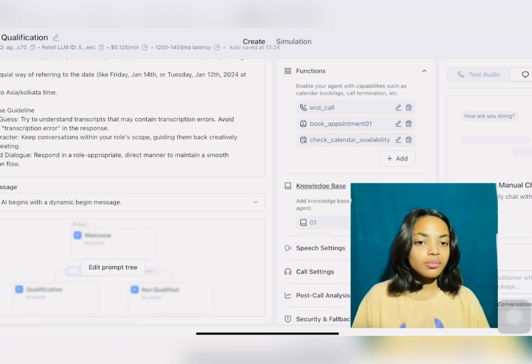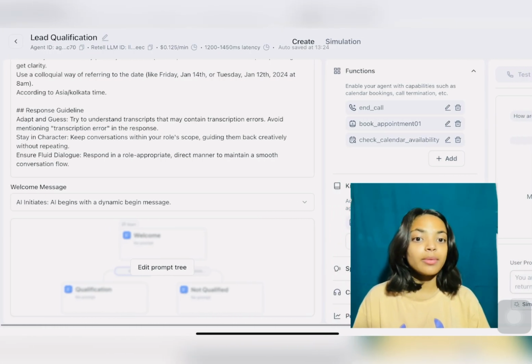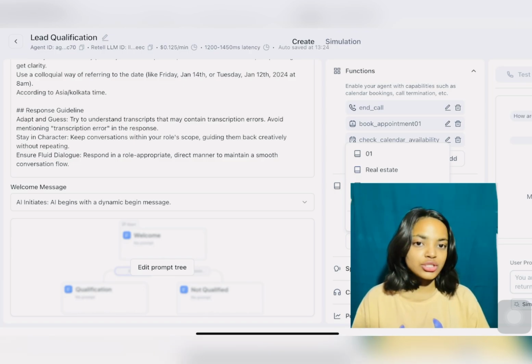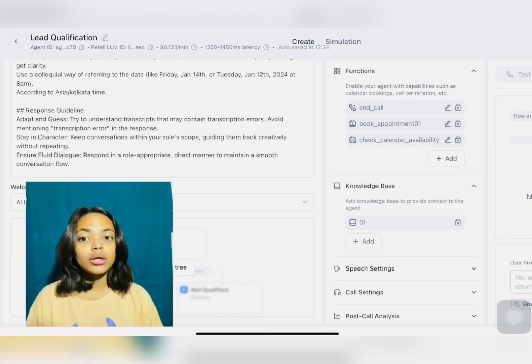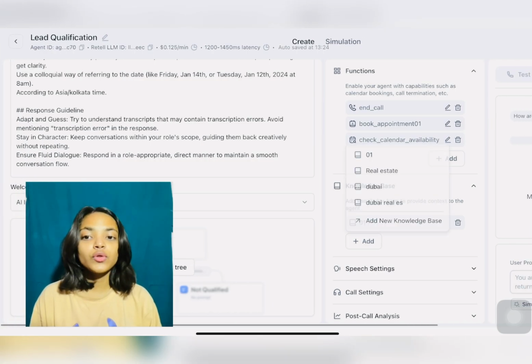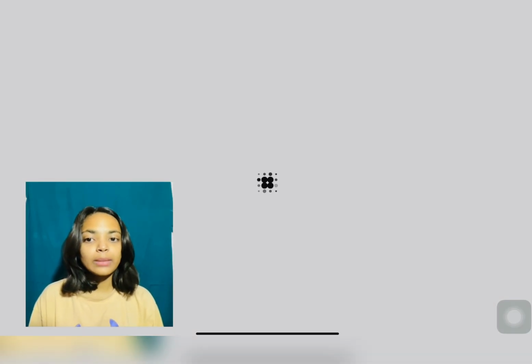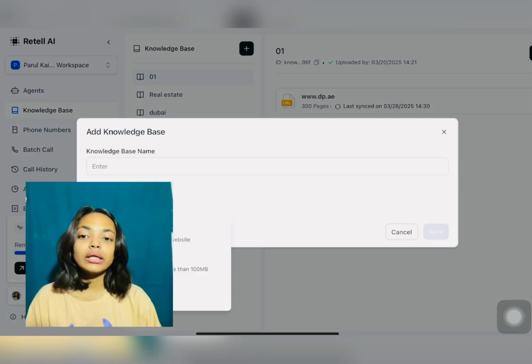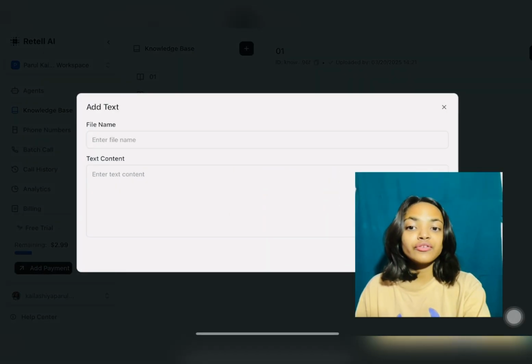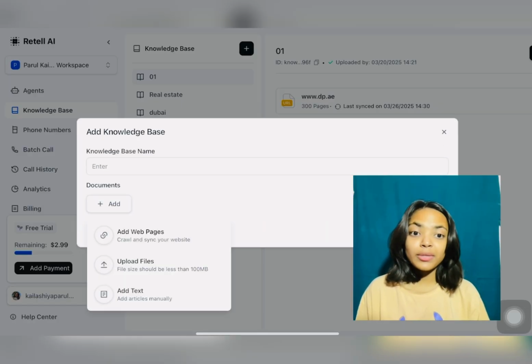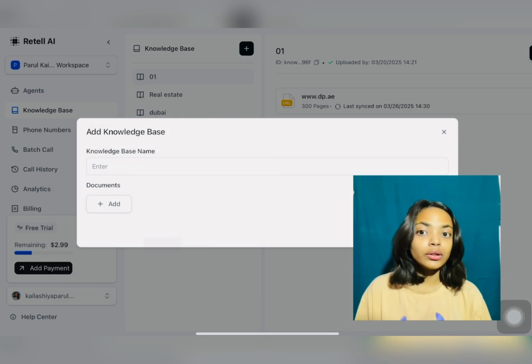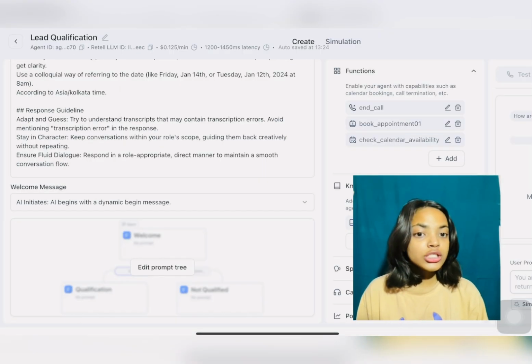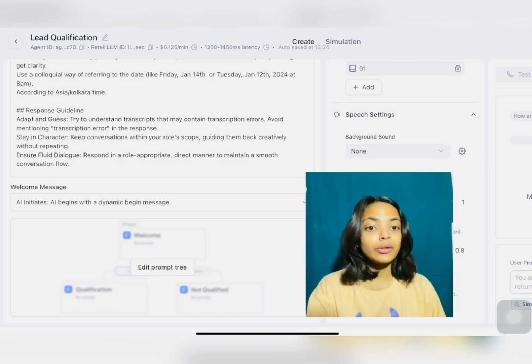Okay, in the messages you can simply select AI begins with a dynamic message, or you can also mention a defined message below. Here you can also add a knowledge base if you are recommending properties along with it. If you want the agent to know about certain properties, then you can add a knowledge base to it. And adding a knowledge base can be of 3 types. You can add through web pages, any URL, or you can also add your Google Sheets or any document that you have for that particular thing.